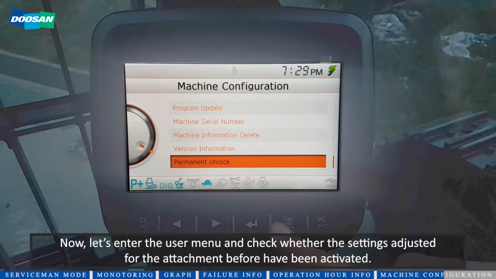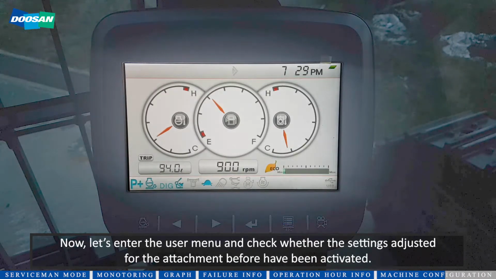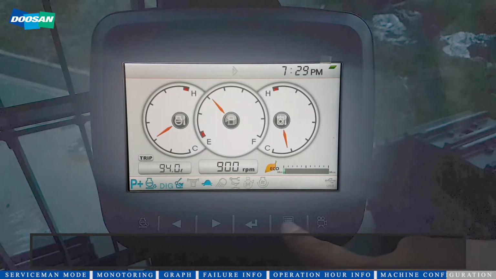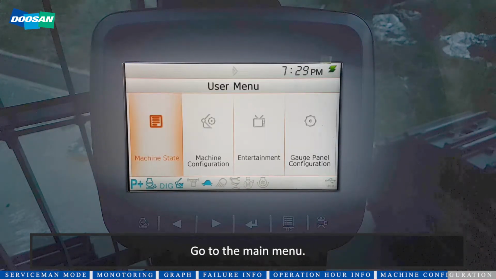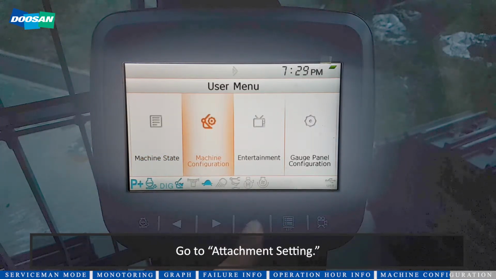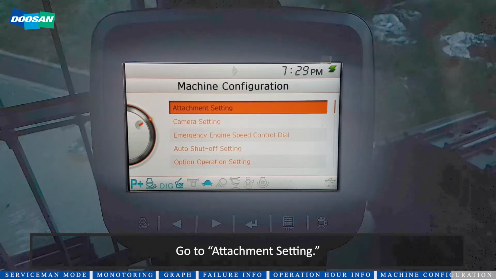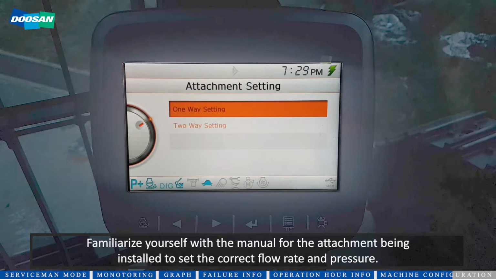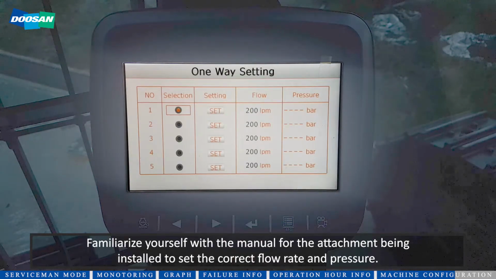Now, let's enter the user menu and check whether the settings adjusted for the attachment before have been activated. Go to the main menu. Go to Machine Configuration. Go to Attachment Setting. Familiarize yourself with the manual for the attachment being installed to set the correct flow rate and pressure.